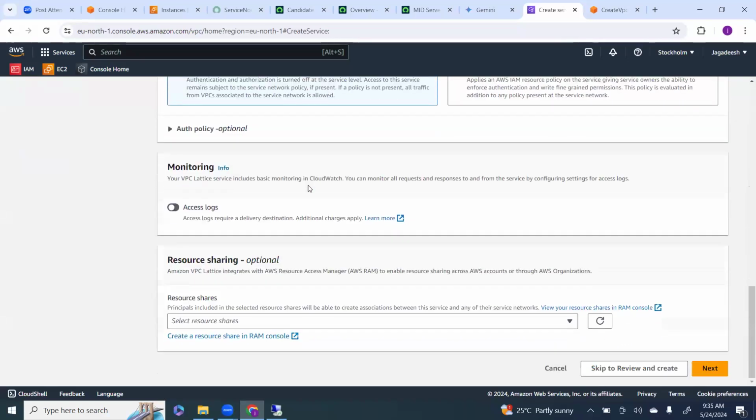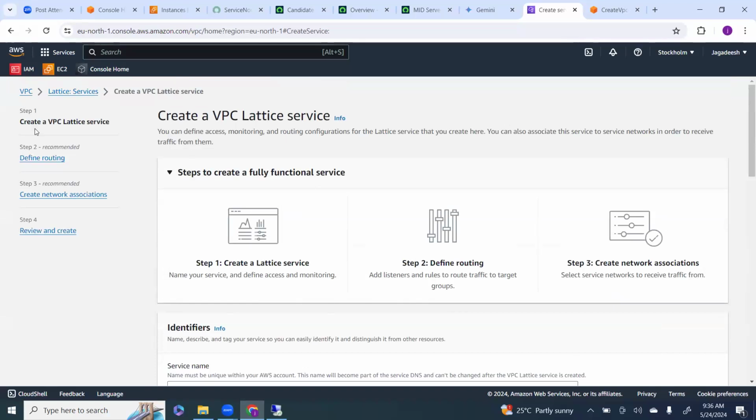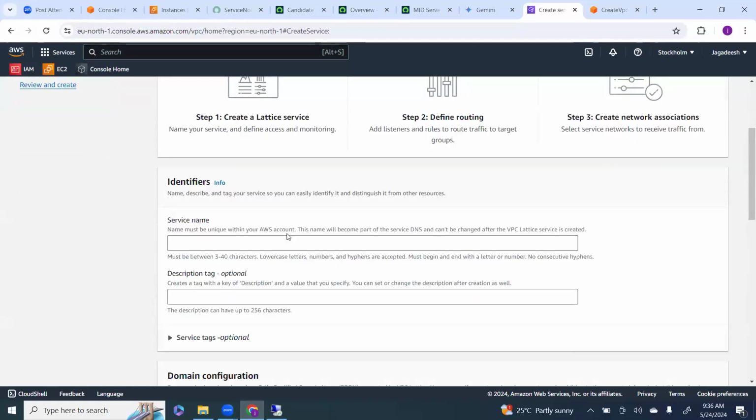It will show all the things that need to be created. First of all, I have to give the routing, create network association, review and create to create the VPC Lattice services. Okay. Which group and which target it has to define, the name of your service, and define access and monitoring, create network association.